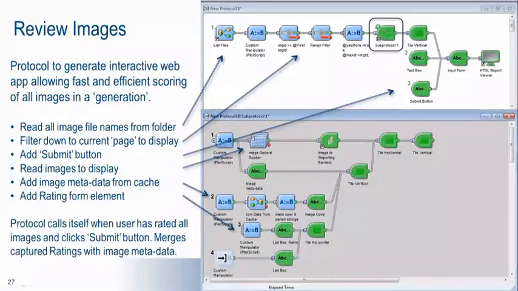Okay, so then having generated 1,000 or so images in a generation, I need a way to review them and it has to be ergonomic, right? I mean, I don't want to have to open each image manually and then type in a value in an Excel sheet and figure out which row it belongs on and all this sort of stuff. So I wrote another Pipeline Pilot protocol to automate this process.